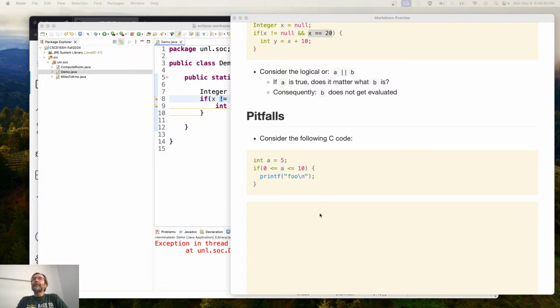Now A is 5. Clearly what I'm trying to determine is, does A fall between 0 and 10 on the number line, inclusive on 0 and 10? What's going to happen here? It will print foo. Does it print foo or not?